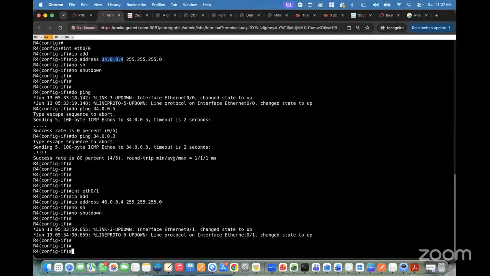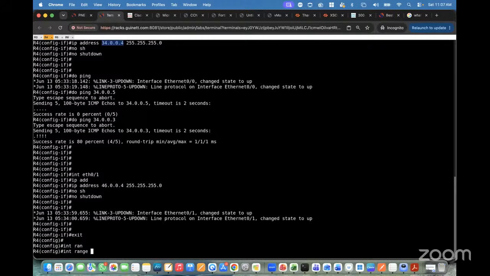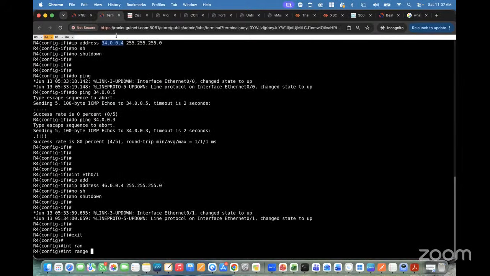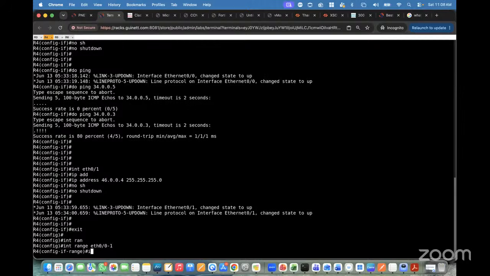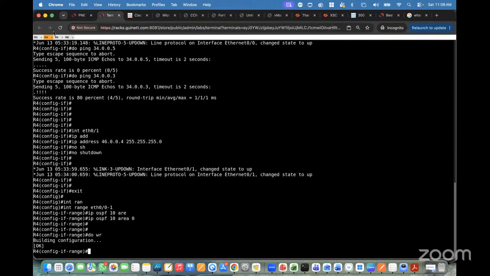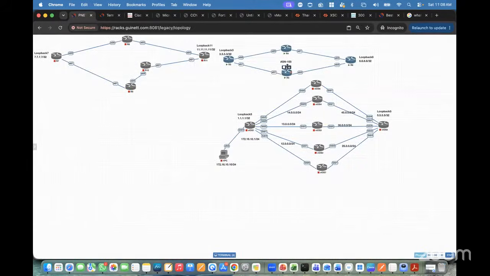Go here to R4. I will use the interface range. Okay. And there are two interfaces, 0 and 1. On both I will enable OSPF. ip ospf 10 area 0. Don't worry, I will explain all these things when we discuss OSPF. I'm just showing some basics. Okay, so here I'll enable EIGRP on this interface.